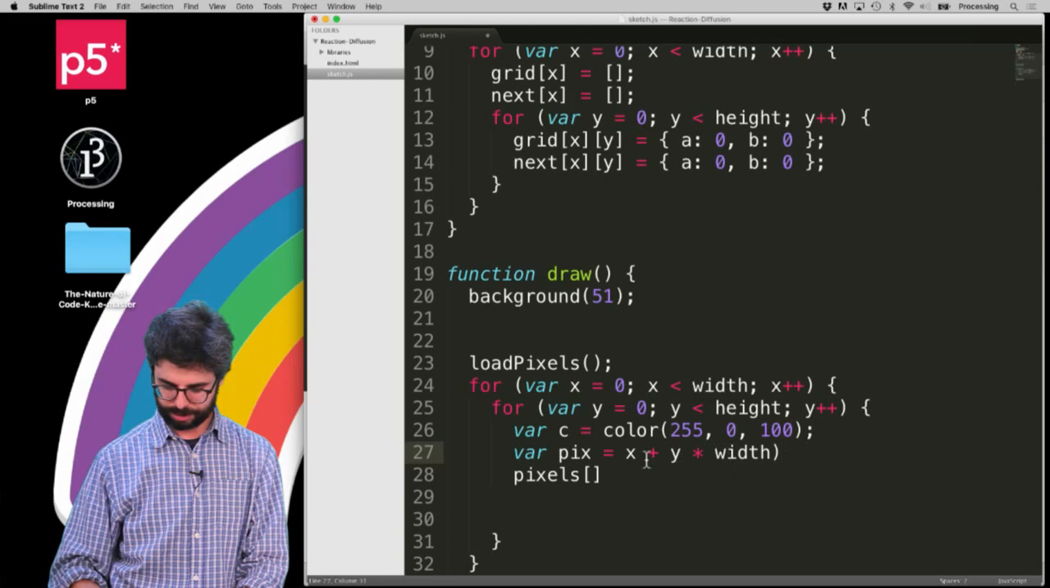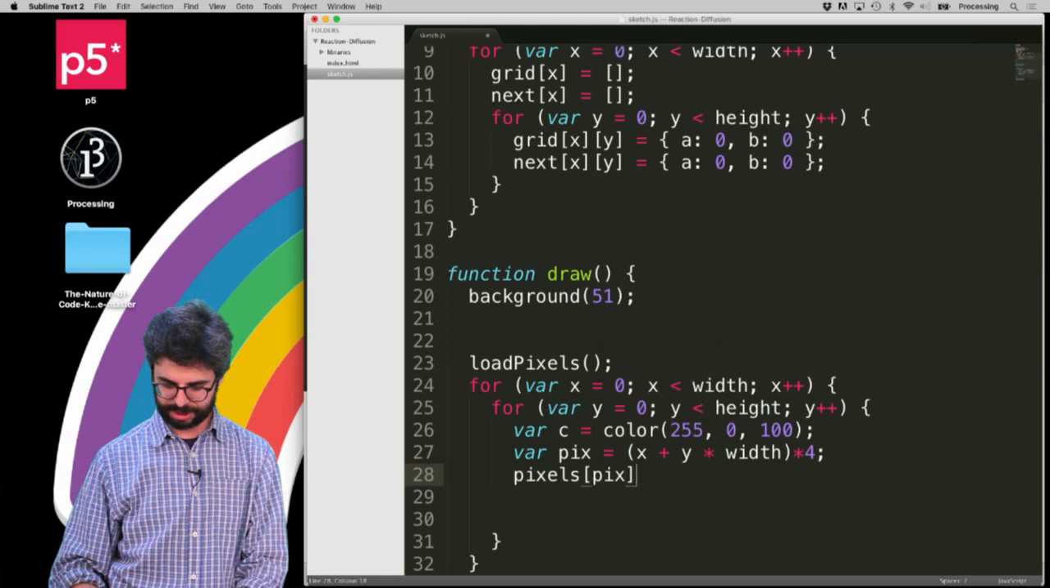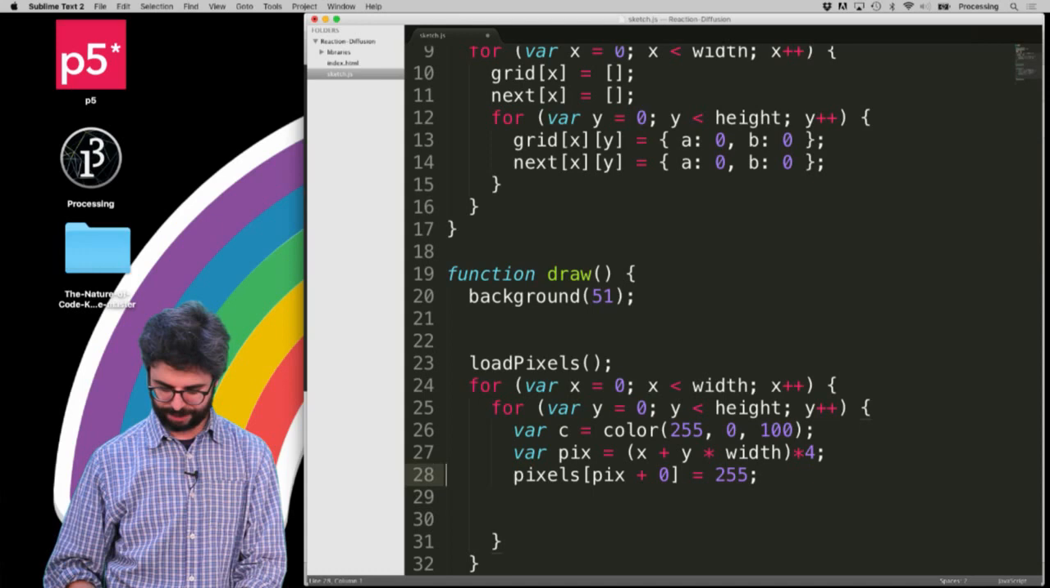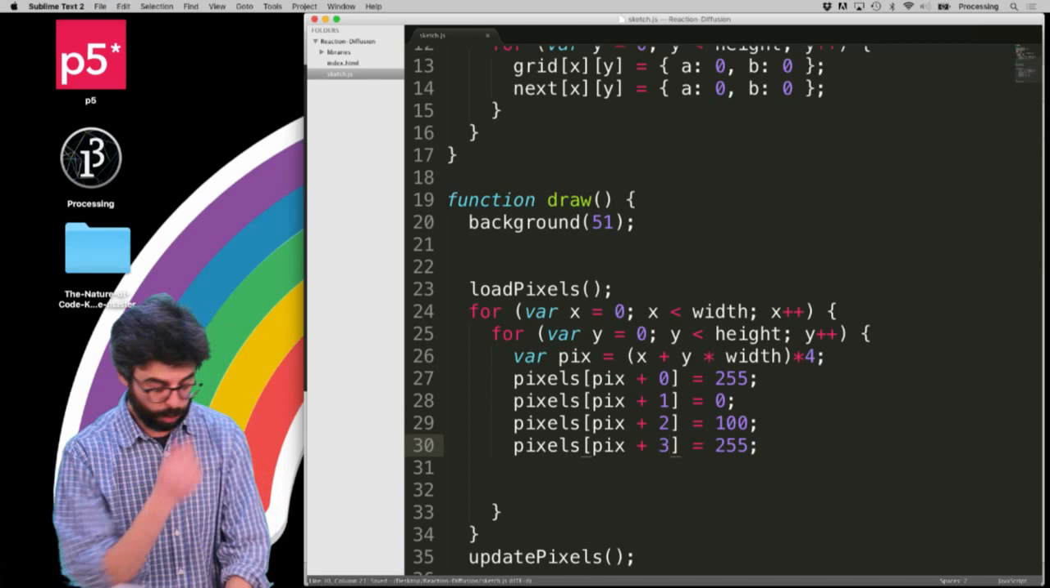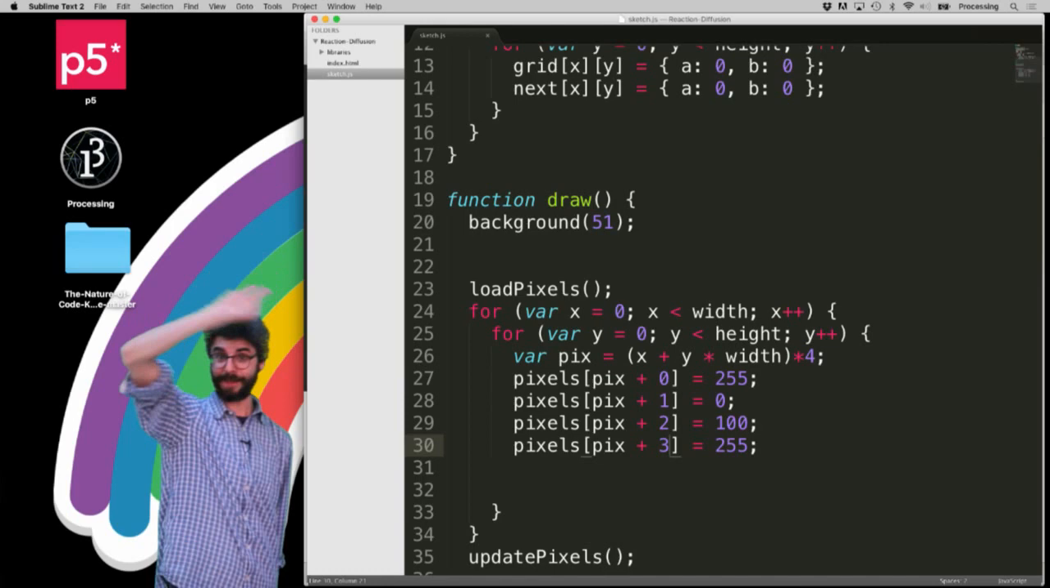times 4. And then I'm going to say pixels pix plus 0 equals 255. And this one I don't need. And I'm going to say 0. And I'm going to say 100. And then this is 1, 2, and 3. So what I've done here is I'm using a formula to find the right spot in that array for every single pixel, every column and every row.